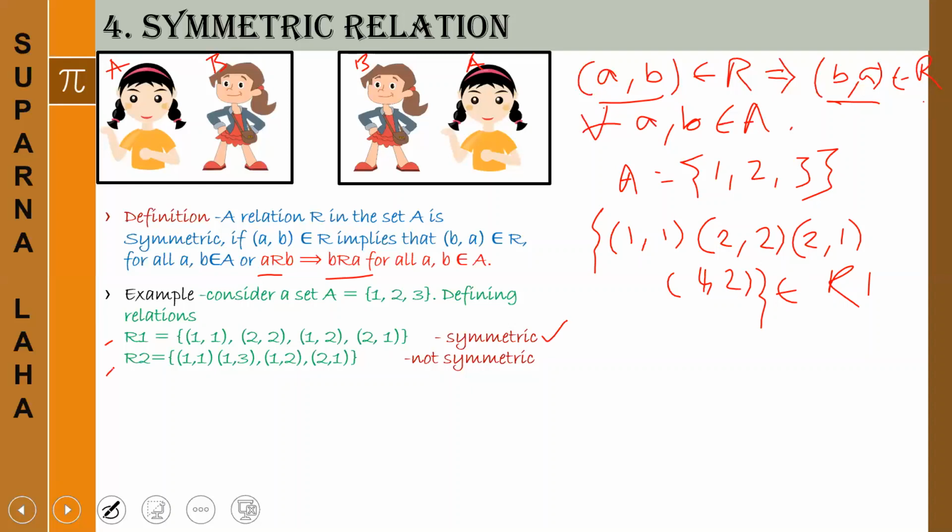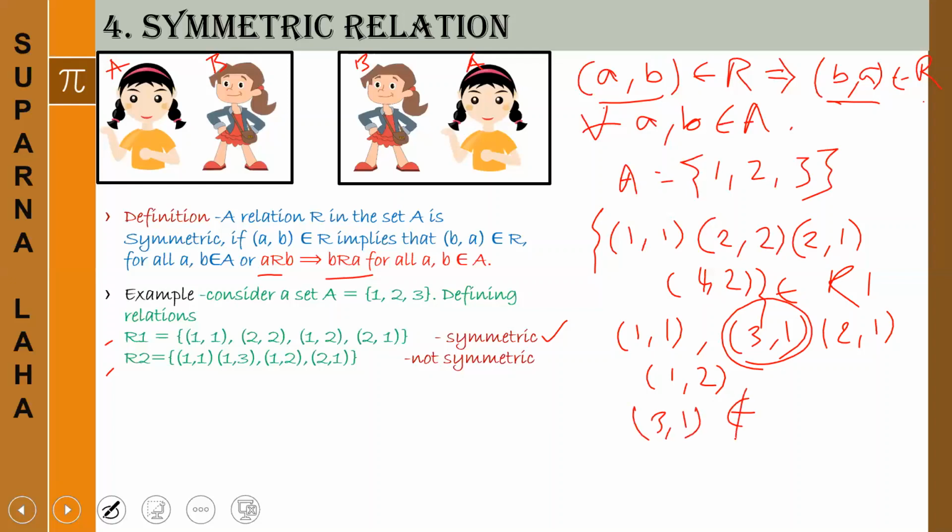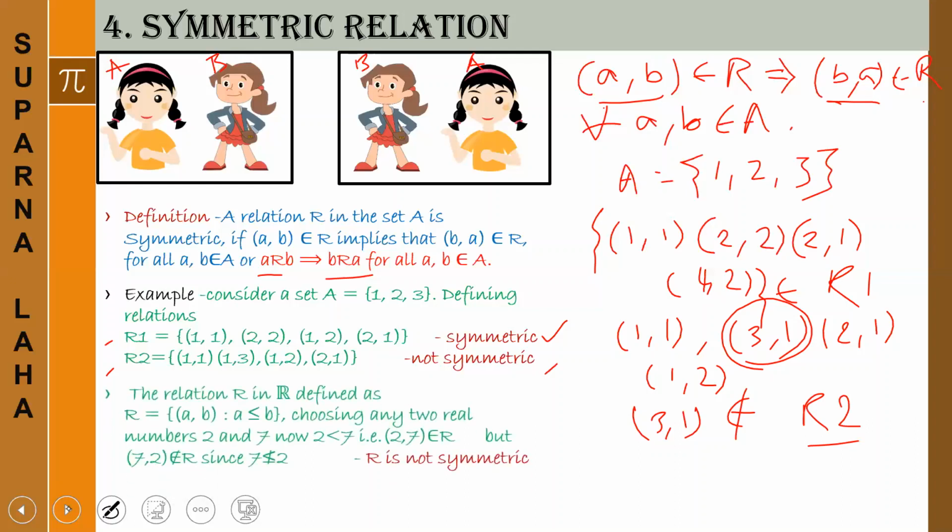Now for R2, we can check (1, 1). That will be again (1, 1). (1, 3), if we change their position, that is (3, 1). (1, 2) becomes (2, 1). (2, 1) becomes (1, 2). Now check, this is (3, 1). This (3, 1) does not belong to this relation R2. Hence it is not symmetric. Here another example is given. You can check this example also.